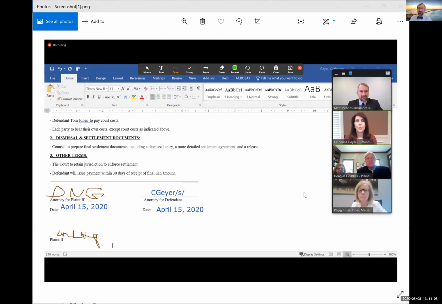But at the conclusion of that mock mediation, we drafted a memorandum of understanding between and among the parties. This is a screenshot of the signature block at the end of that document. And then using the annotating feature, everybody was able to sign or initial the document as a way of concluding the mediation. So that's a fun and helpful way that you can memorialize an agreement even if you're mediating virtually.